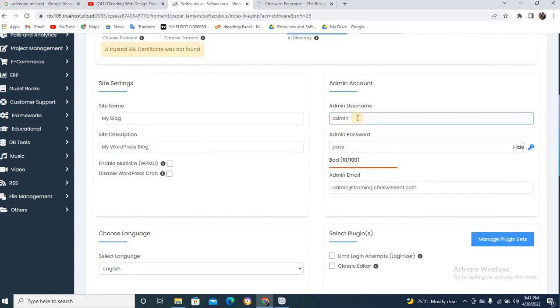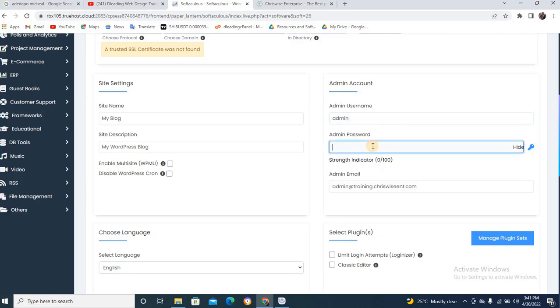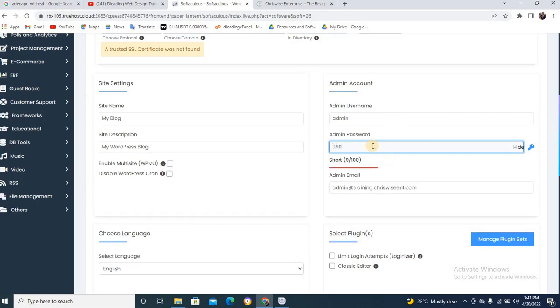Now, can you see this is the admin username and this is the password. You can leave it as admin, and for the password, let me just use my number for this place. I don't like using my number as a password, but I think, can you see, it's not even strong.